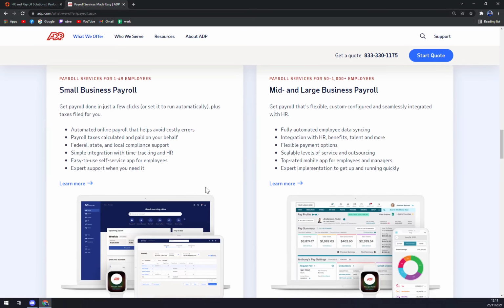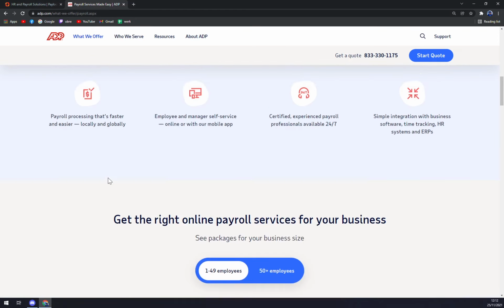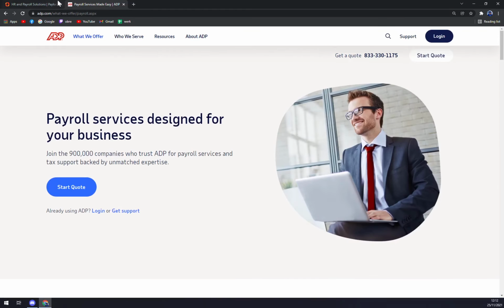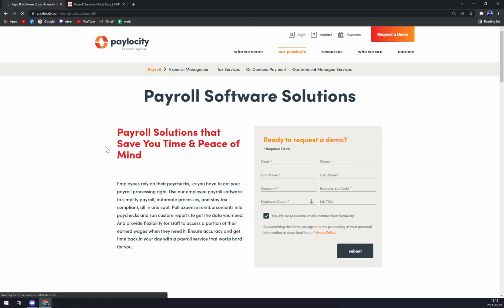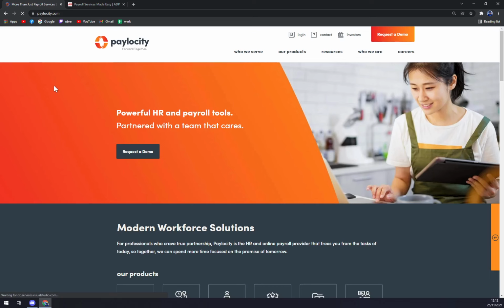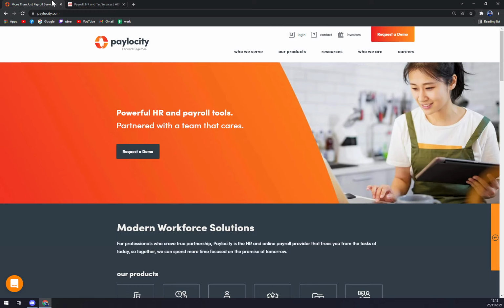So the best idea is to ask for demos from both of them and actually try them yourself. If you are really between decisions, that's the best way to do it. ADP, though, at least from my point of view, looks a little bit busy and it's not that easy to use, but Paylocity I really like, so you should go and check it out first and see what they are up to.